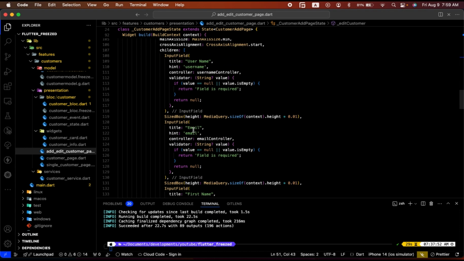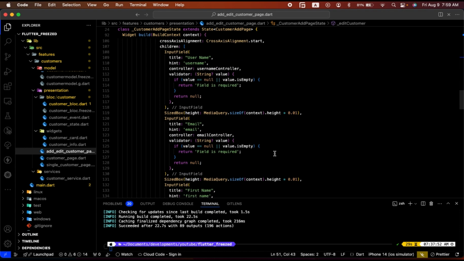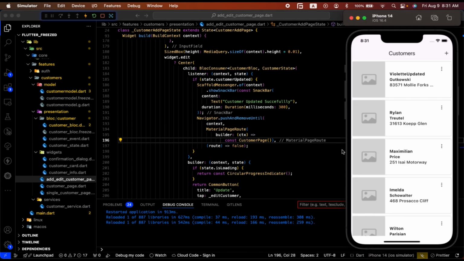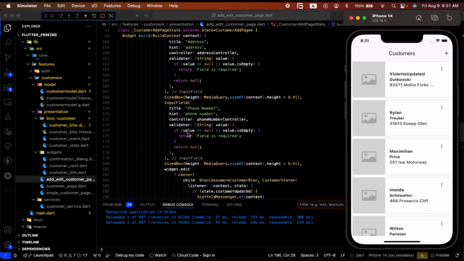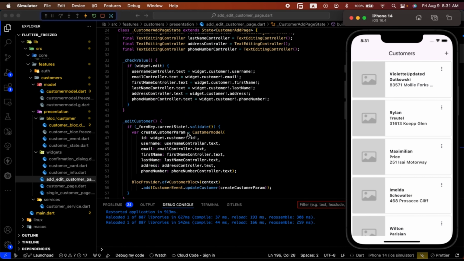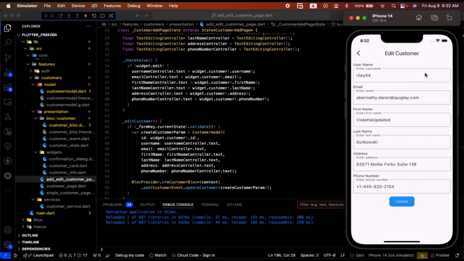So let's run this. For update customer, I forgot to add an ID, because we need that in order for an update to work. So let's go, for example, here. We hit edit. It will pre-fill all that information in the form, and then let's change.